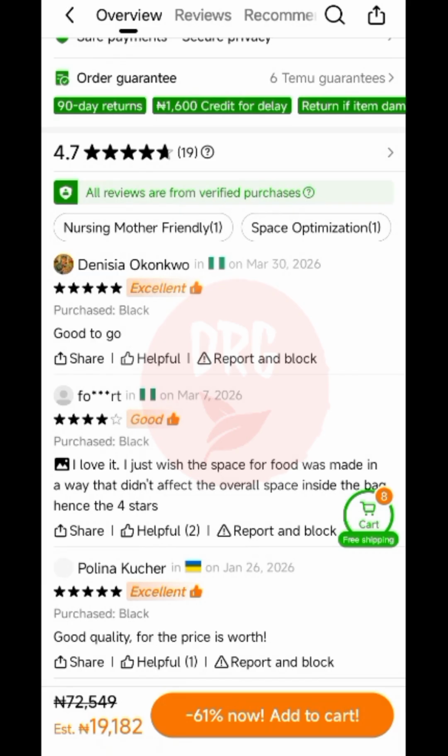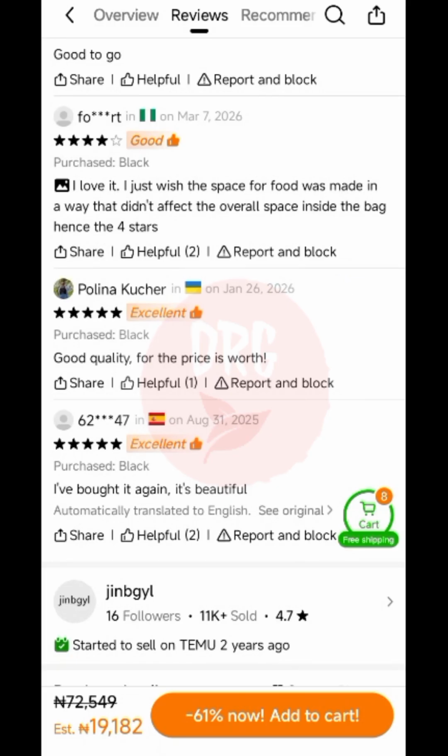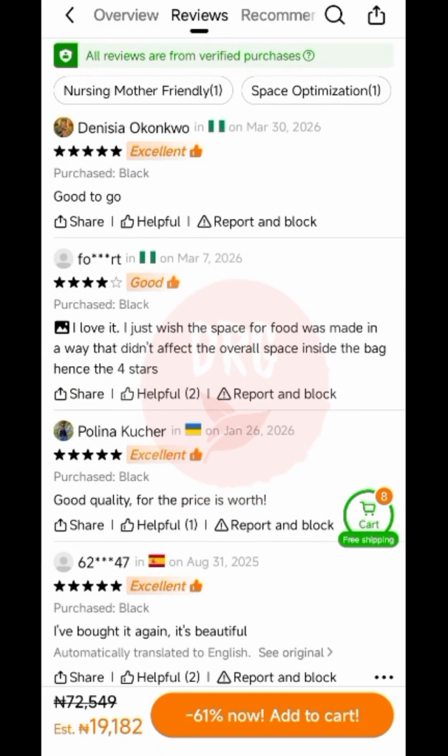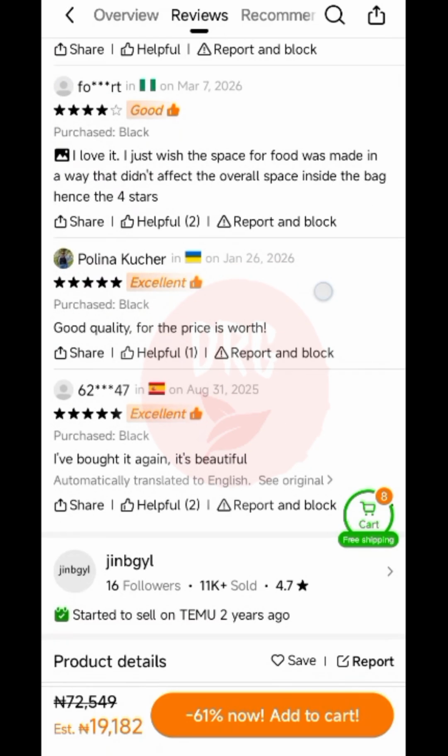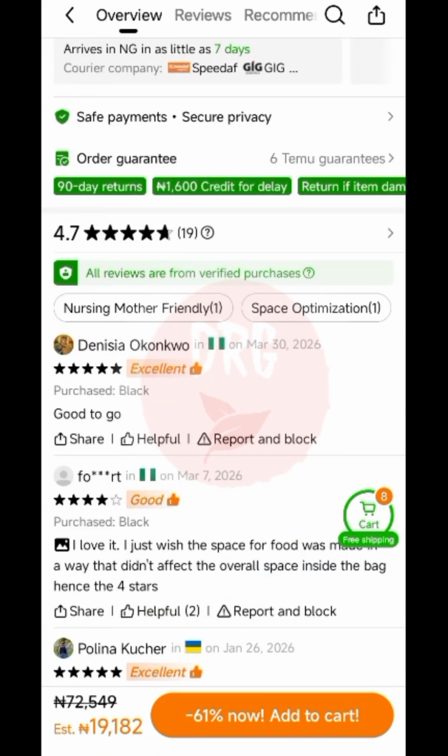Okay, so you can see this is a review from Nigeria. You can see the Nigerian flag. So we have had people from Nigeria buy. See, I love it. I just wish the space for food was made in a way that it didn't affect the overall space inside the bag. Hence the 4-star. Okay, let me tap how many reviews.